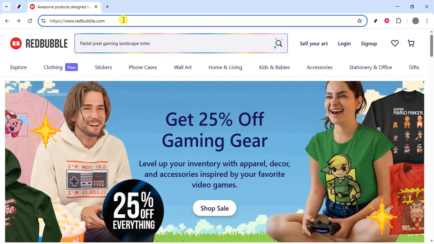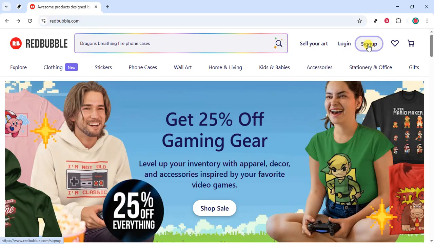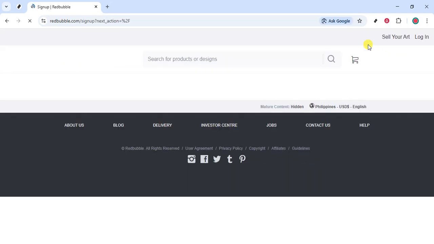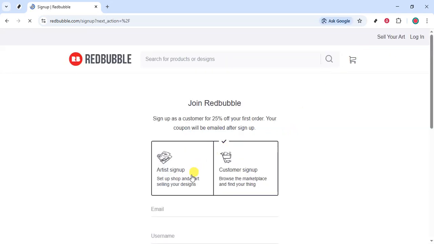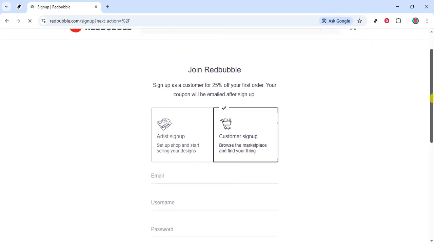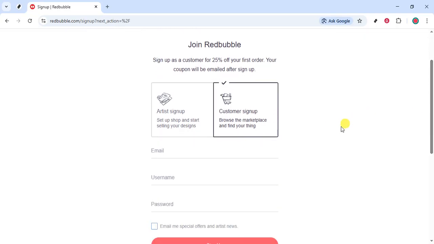This works on desktop or mobile, but a desktop screen will make the setup a little easier to follow the first time. Next, look for the option to sign up as an artist. You'll usually find sign up or sell your art near the top right. Then choose the artist sign up option. This path is specifically for creators who want to upload designs and sell on products, so it's important you pick the artist route rather than a regular customer account.